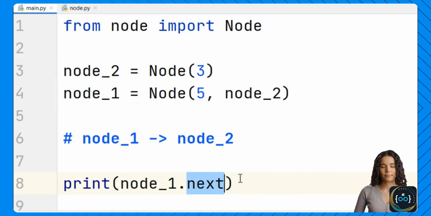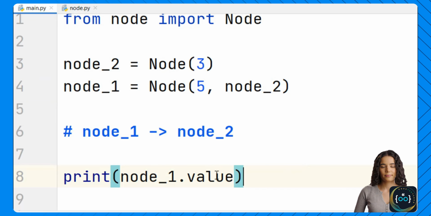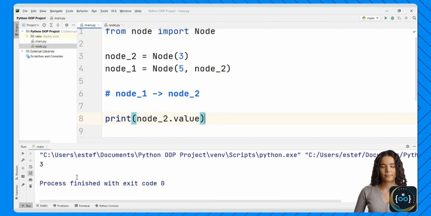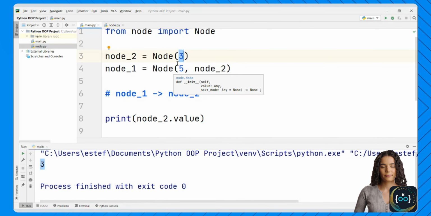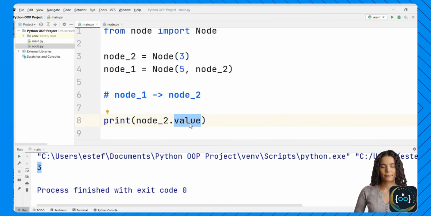So let's start analyzing how this changes our code. Let's check the value of node 1. It's 5 like we defined right here. And now if we check the value of node 2, it's 3 like we defined right here. So the values are being assigned correctly for both nodes. Now let's check the reference to the next node.